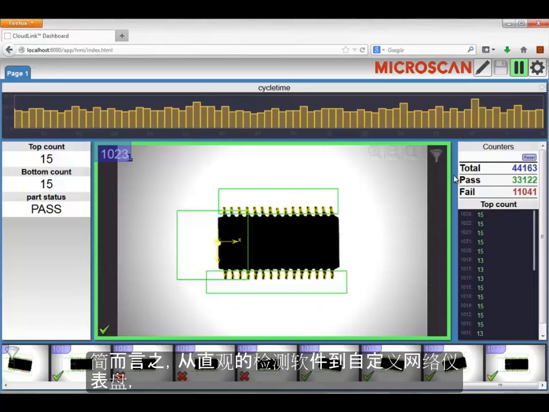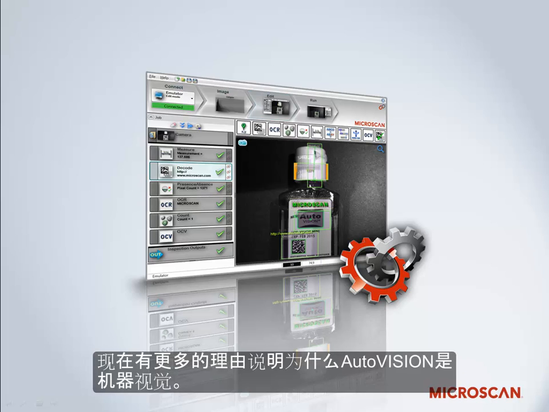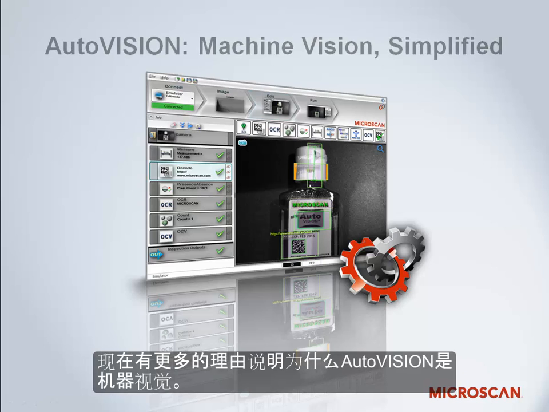From intuitive inspection software to customizable web dashboards, now there are even more reasons why AutoVision is machine vision simplified.